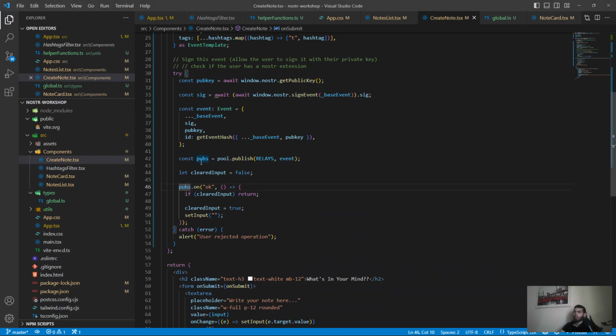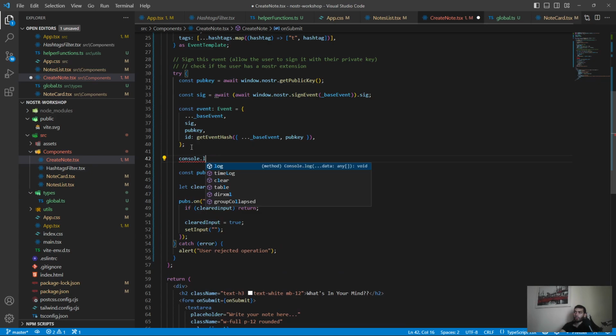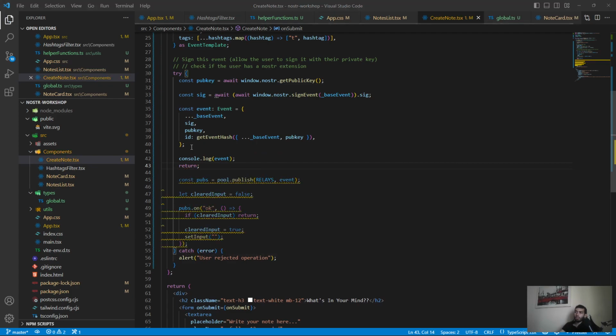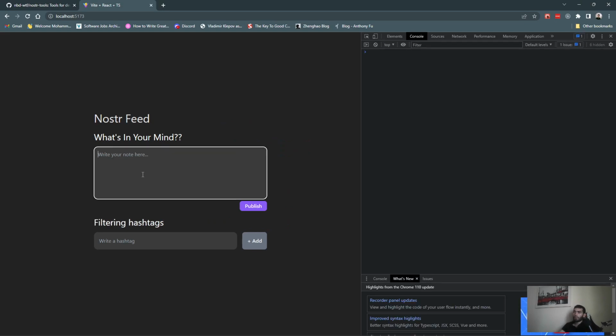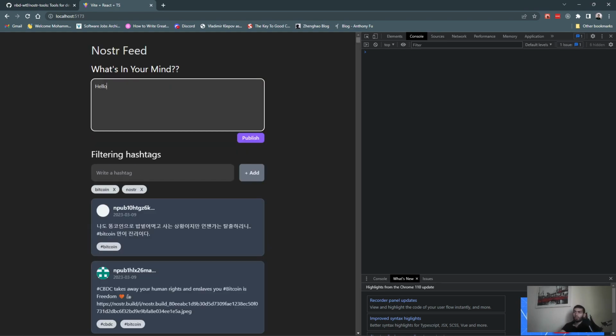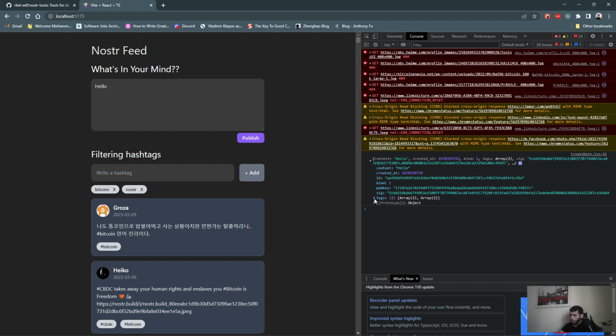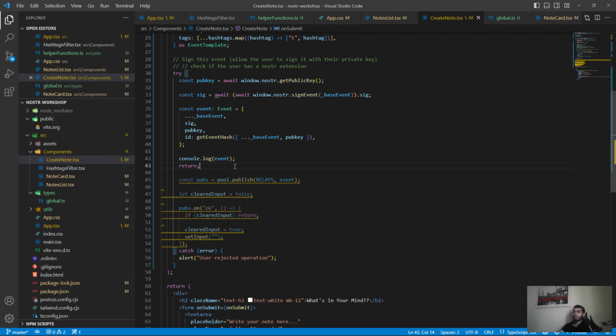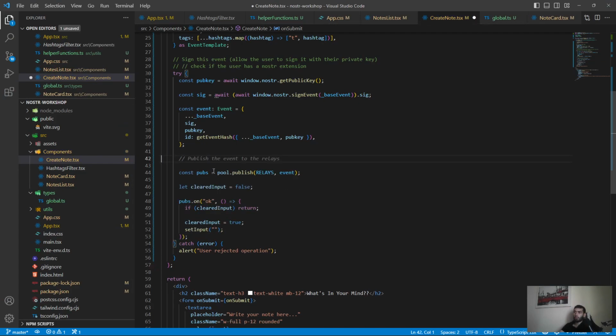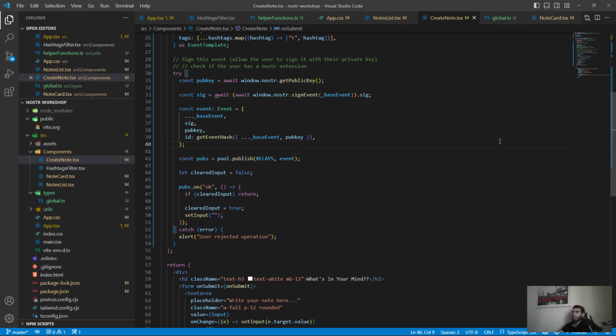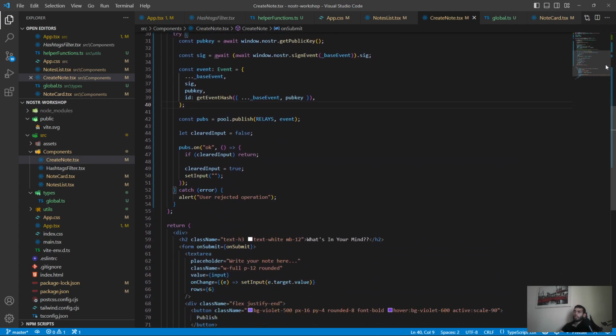Actually, before publishing it, let's just log to make sure that the hashtags are correct. In the console, let's say Bitcoin Noster hello publish confirm. Yes, this seems correct. Great. So let's just remove this and enable the publishing again. That should be, I think, everything. Let's try it out.